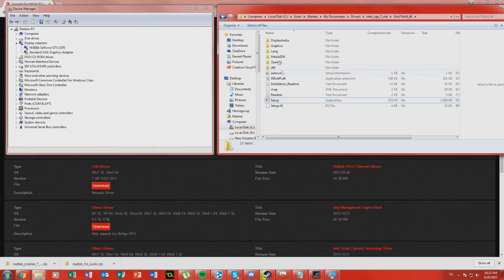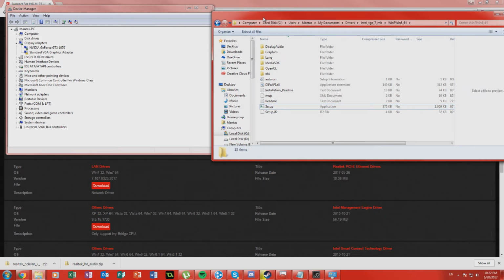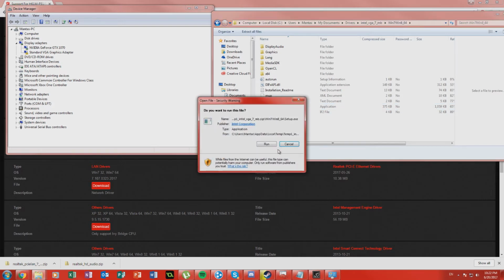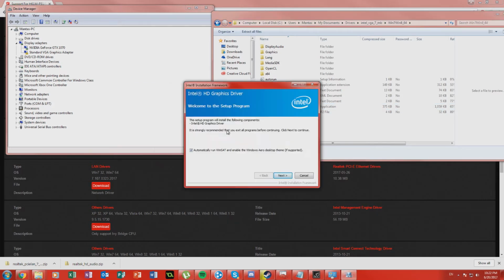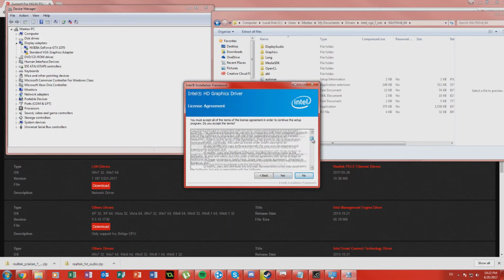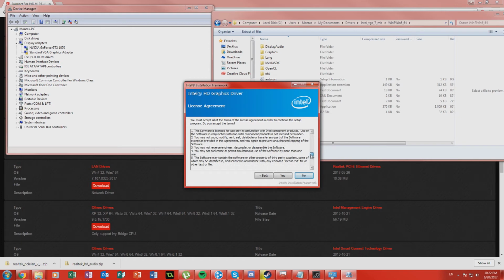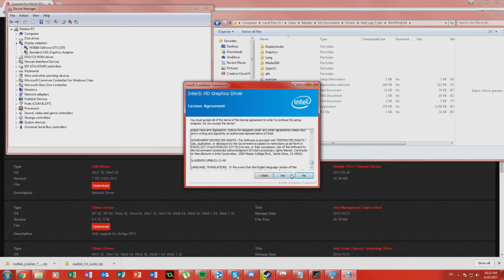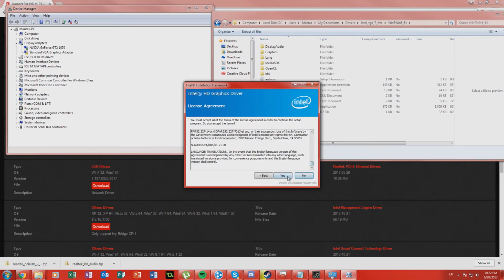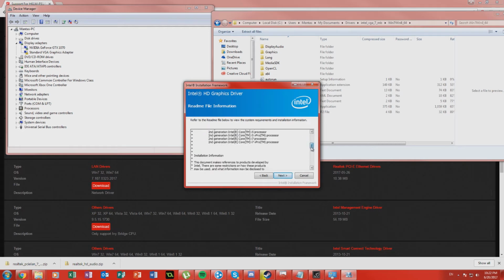The issue with me installing a graphics driver while recording is that I'm not sure how the recording will take it. You exit all programs. I'm not really going to do that right now, but just to avoid issues, yes. You would read through the license agreement. Yes, you would need to accept it to continue. And more installation information here.